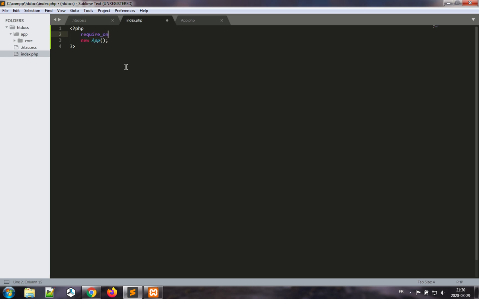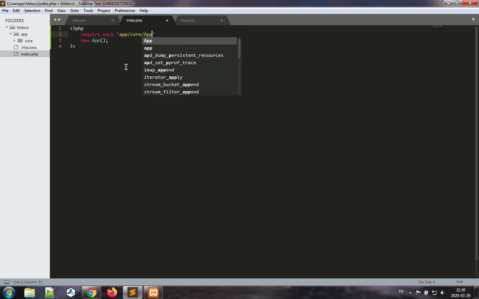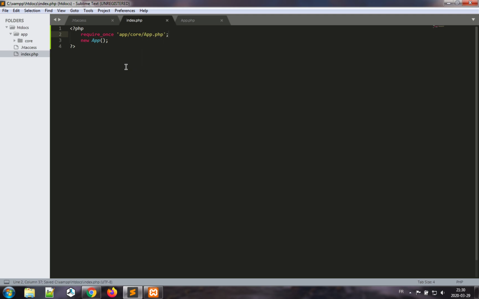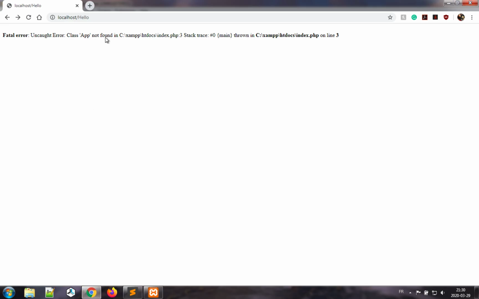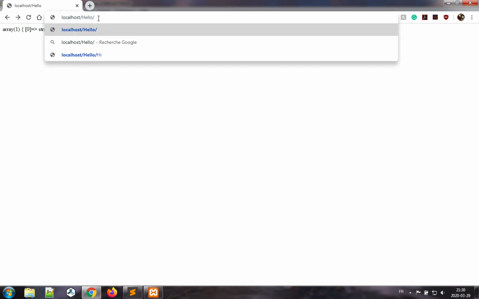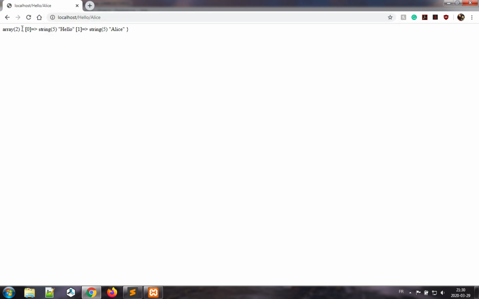So require once, and we're going to get it from app/core/app.php. Save this. Now that it is required, we can run, and we get that we have an array that contains the word hello. And if we pass now some more stuff, hello Alice, now we have an array which contains two elements, hello and Alice. Great.